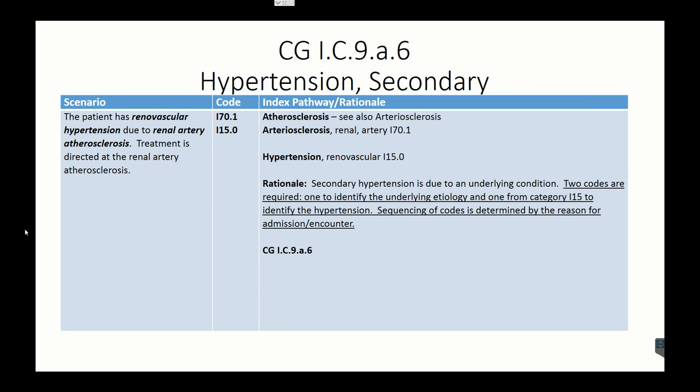atherosclerosis. My apologies, I can't say that word. You're going to see this "due to." That means that this atherosclerosis is what's going to be coded before the hypertension, because this renovascular hypertension was caused by it, if that's another way you want to think about it. But the root cause of this disease is this renal artery atherosclerosis. So that's what we will code first.